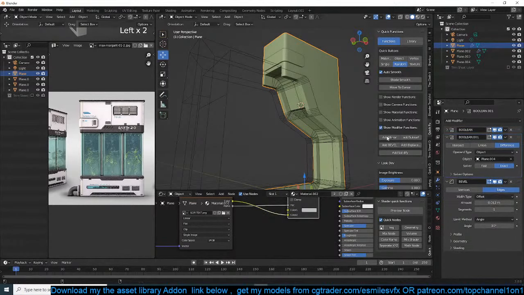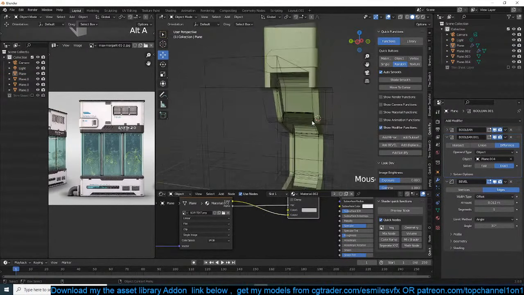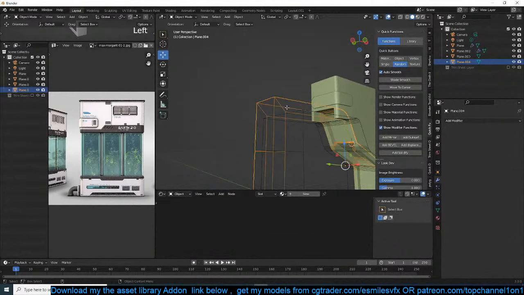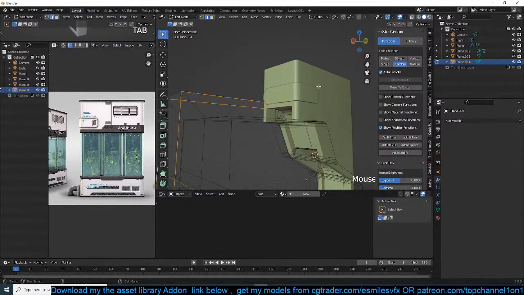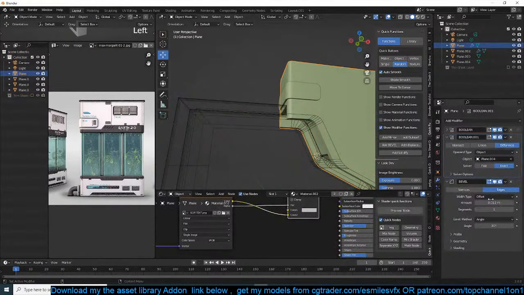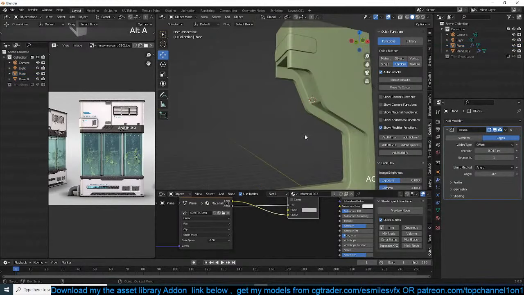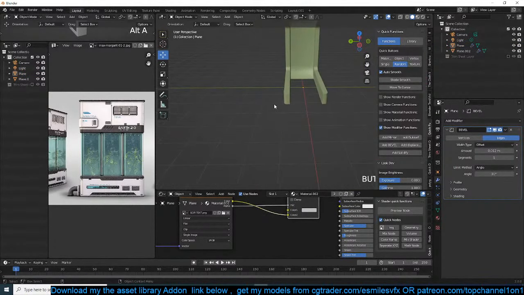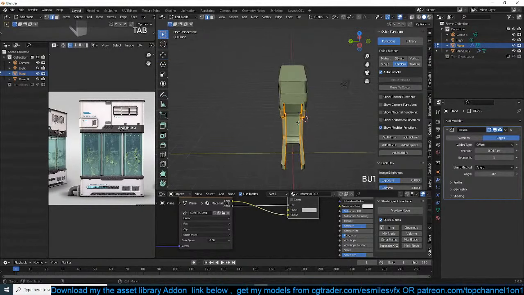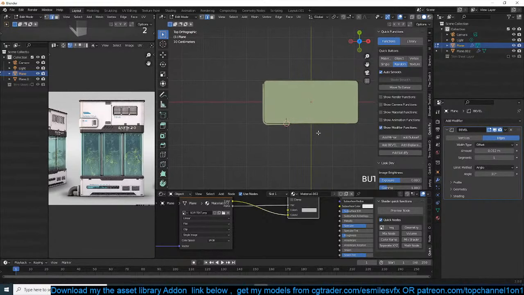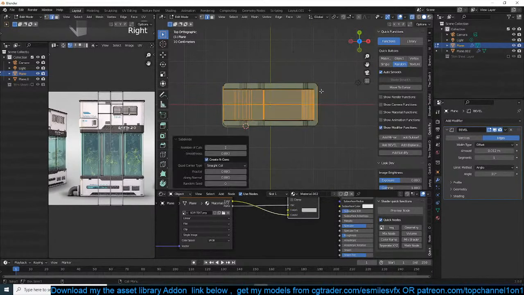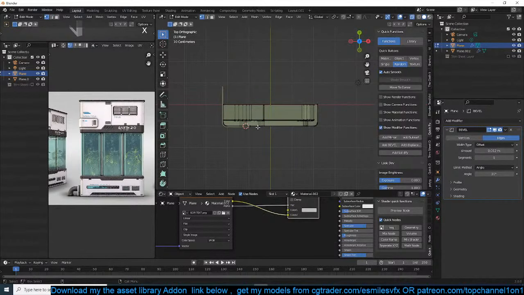Make sure that the bevel is above the booleans. Then we can also just round off these corners a bit. So I'll just do Ctrl B like that, and I can apply the booleans for now. So apply that, apply that. We can get rid of this, and we have something like this. And let me just add a loop so that I can make use of the mirror modifier. So just select this, remove this side.